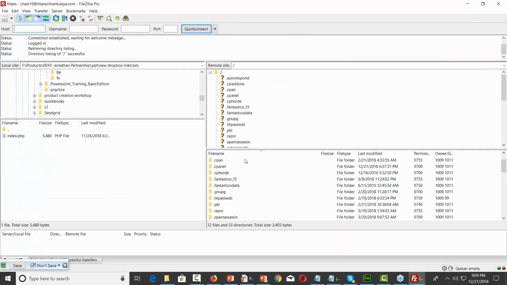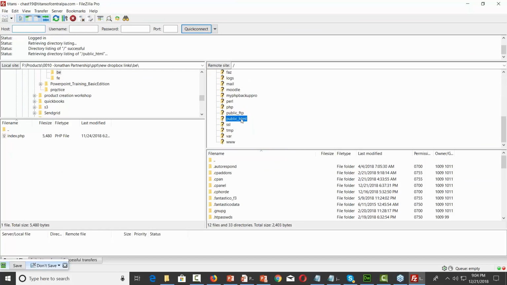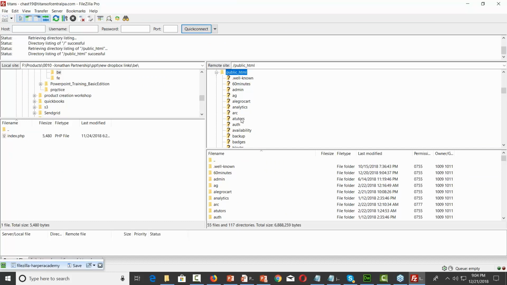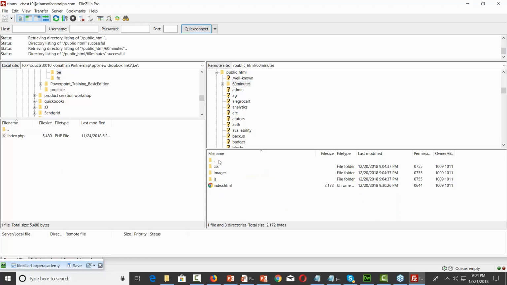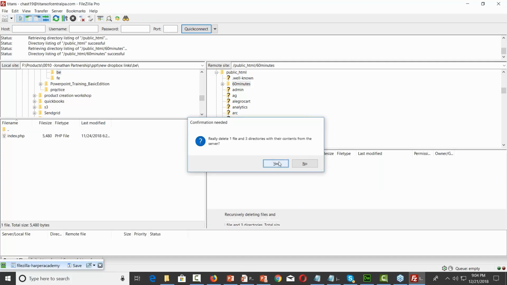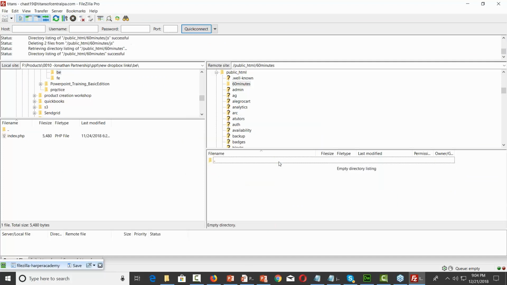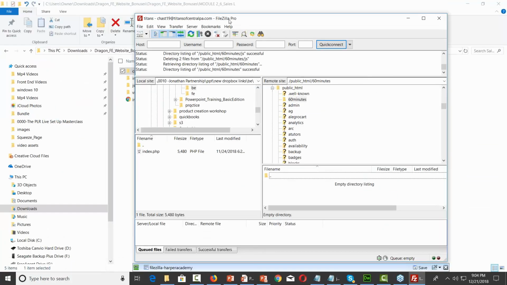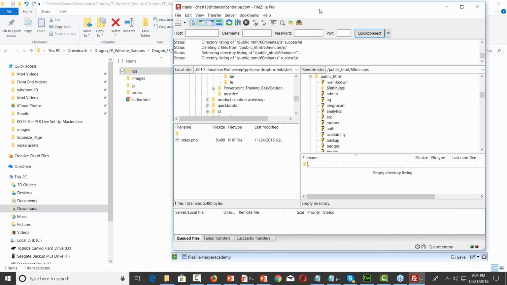And what I'm going to do is go inside of the public HTML folder. And then I'm just going to go inside of this folder again that says 60 minutes. Now we've already set up a squeeze page there. What I'm going to do is delete those files for now. And then I'm going to upload the website files to that directory.